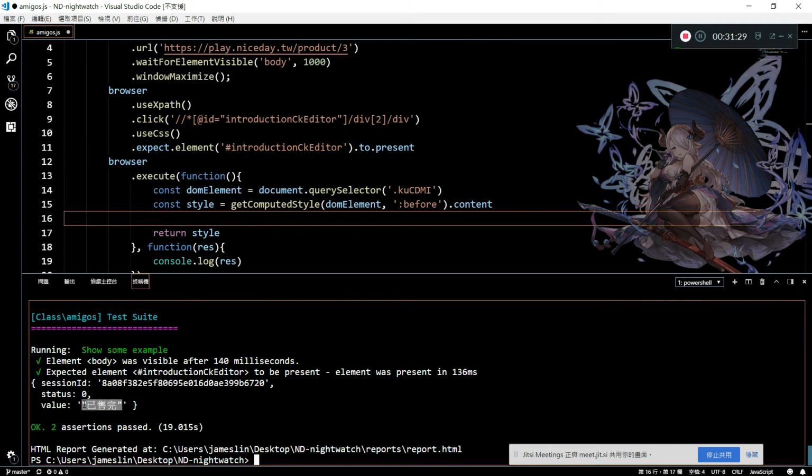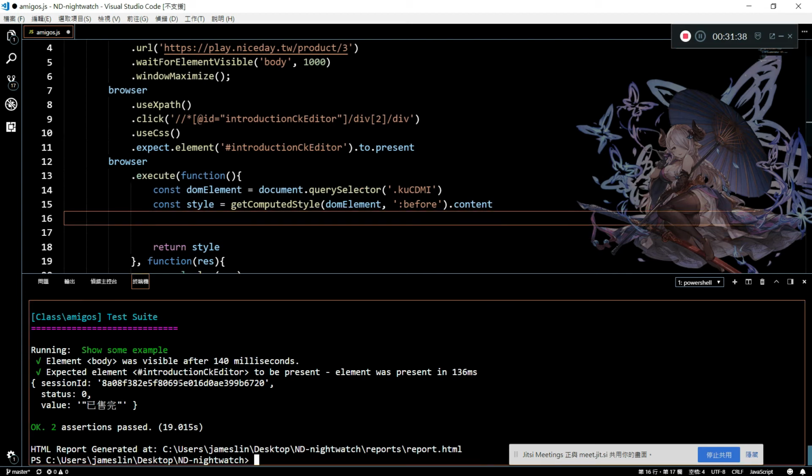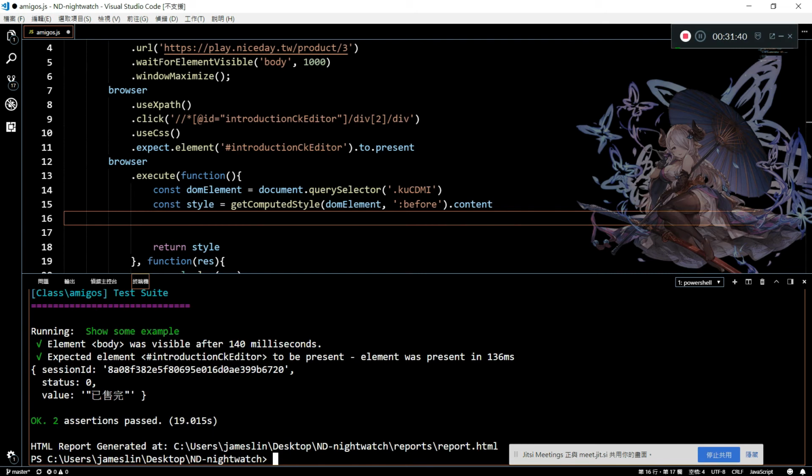We still need to do some things, because as we see, there's a colon, and inside of the colon there's a single quote, and covering a double quote. So it seems so weird. So here we need to remove one of the quotes, and I want to remove the double quote.